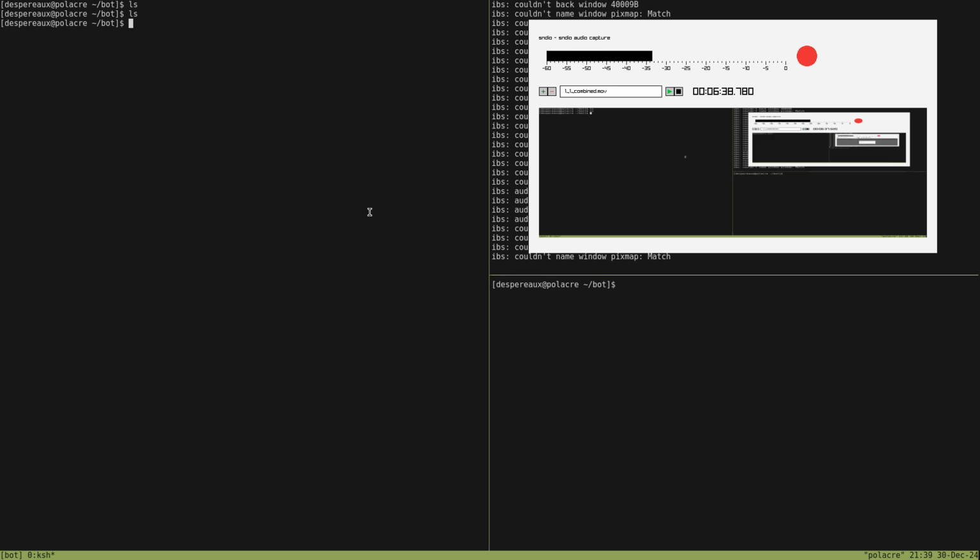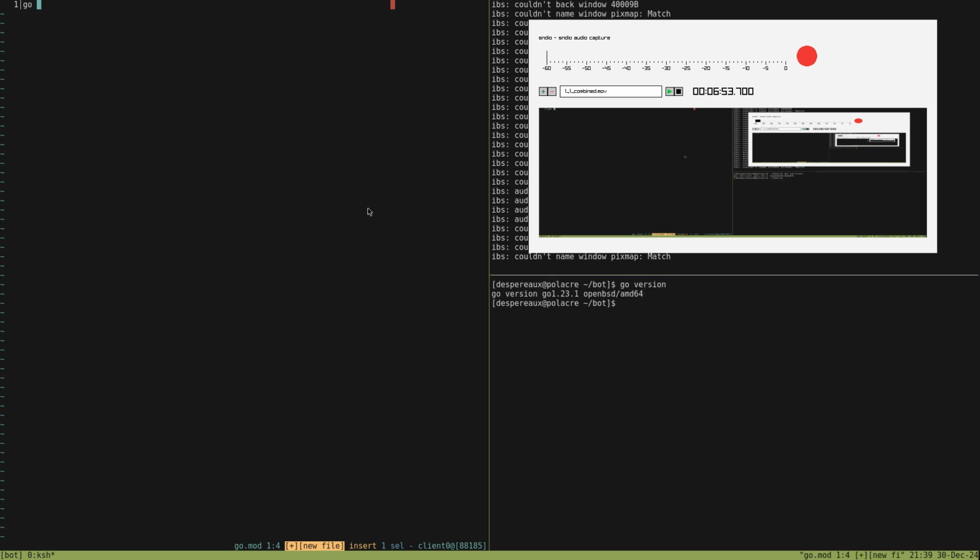What we're going to do is we're going to do this in Go because it seems like the least of the pain. I don't really want to use Python. I don't really want to use JavaScript. So we're using Go. I don't know, bot. That'll do.